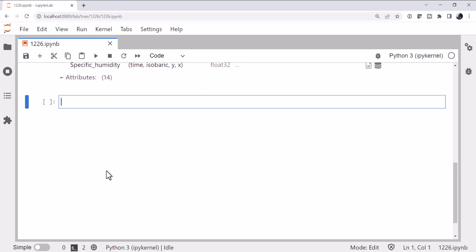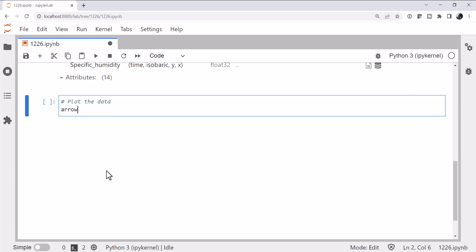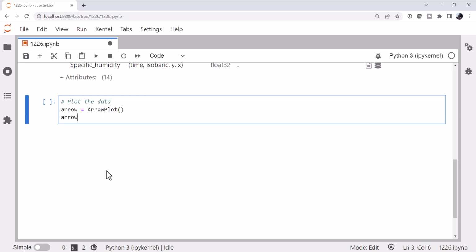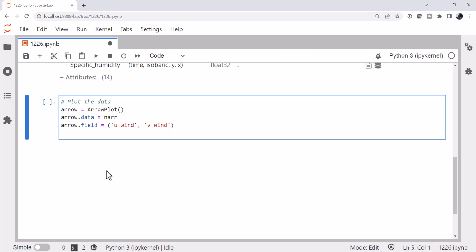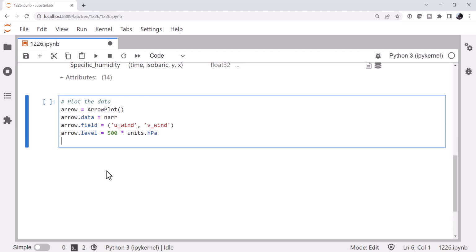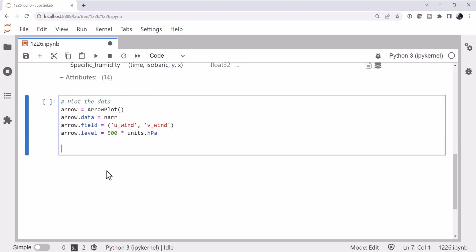So let's make our plot. Remember, the first thing we're going to do is plot the data. So I'm going to create an arrow plot. This is an instance of the ArrowPlot object. And then we need to set different attributes. So I'm going to set the data to be my xarray data array, which I call narr. The field is going to be what we want to plot, which is u-wind and v-wind. Now it's going to try to plot all the levels, which is not going to work so well. We want to plot one level. In this case, I'm going to choose the 500 hectopascal level. And let's go with that.